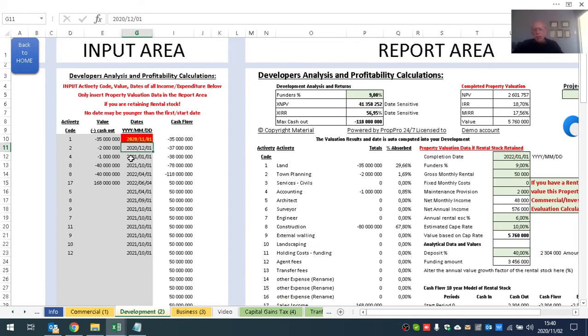Unlike my commercial property valuations and business valuations, where we spend a lot of time on formulas such as net present value of future cash flows, internal rate of return, and the modified internal rate of return, those formulas will not work on development property projects, because they only work on commercial and annuity type income where the cash flows are regular.